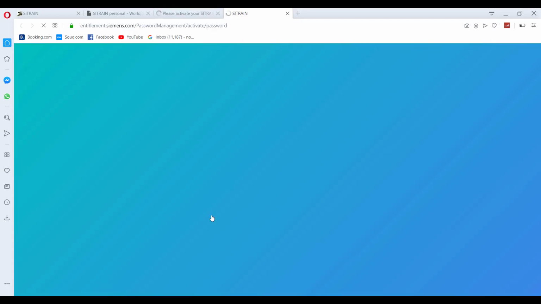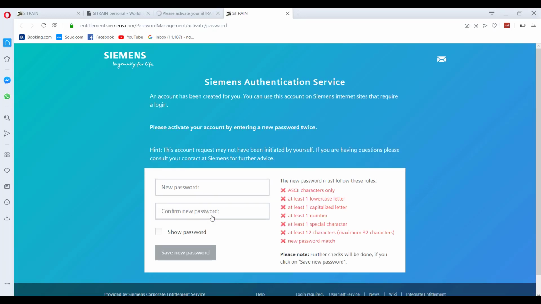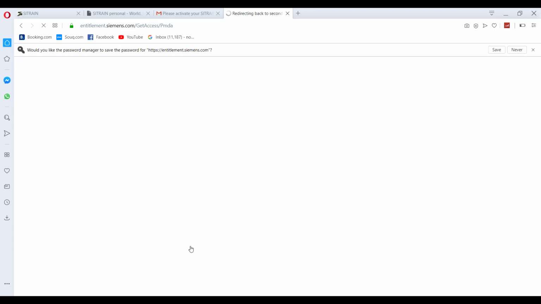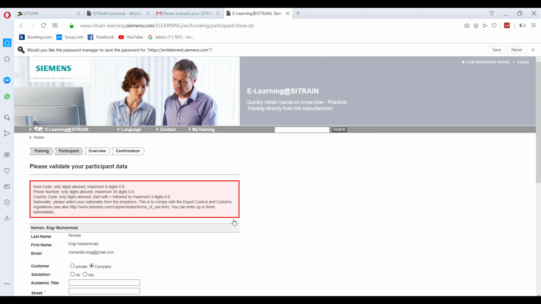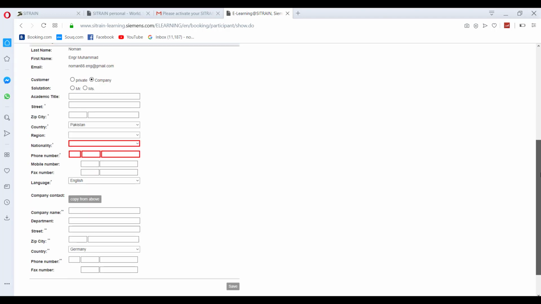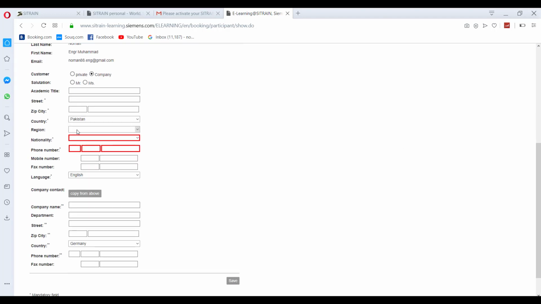It will take me to the website to set a password. Here you can set up any password you like. It is loading, as now it's logging into the Siemens e-learning website, and here I can start learning. Once you click on next, it will ask for some other details you have to fill in there.